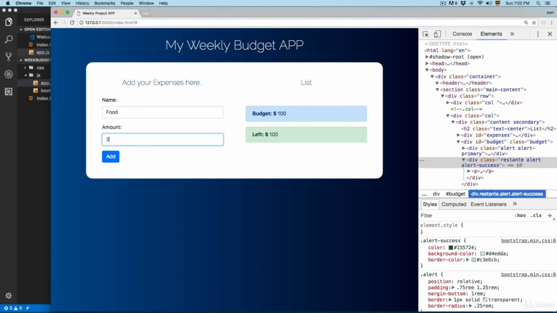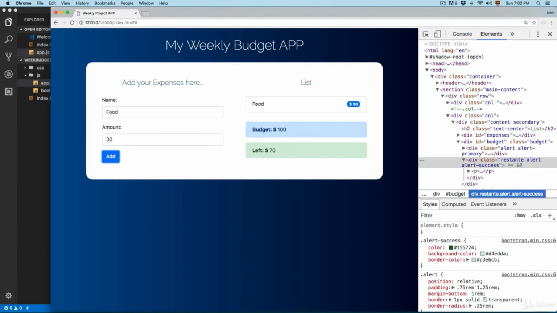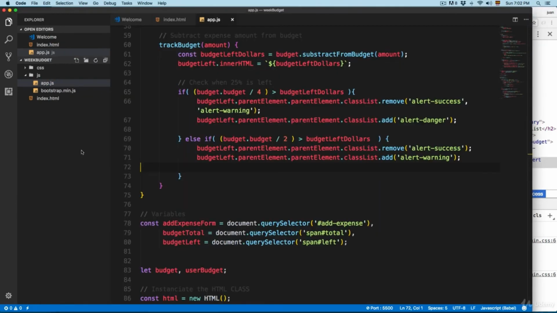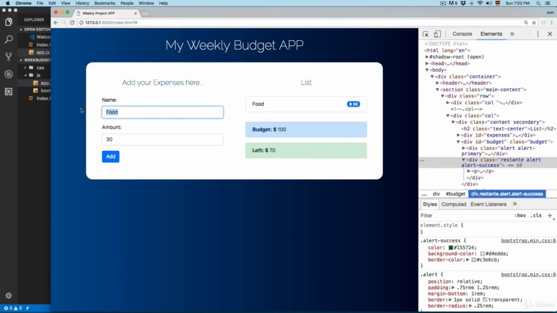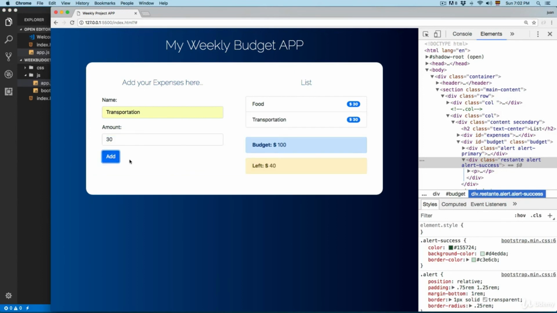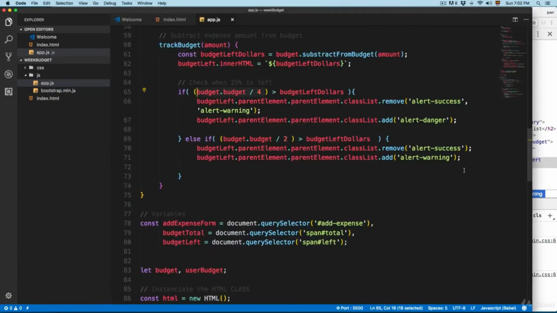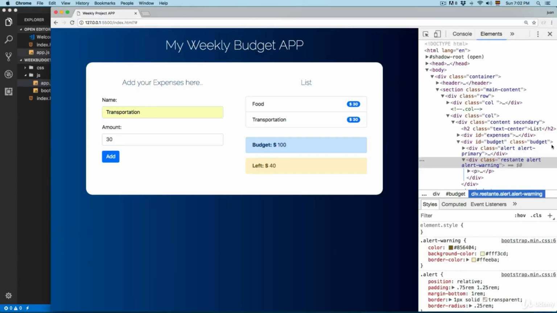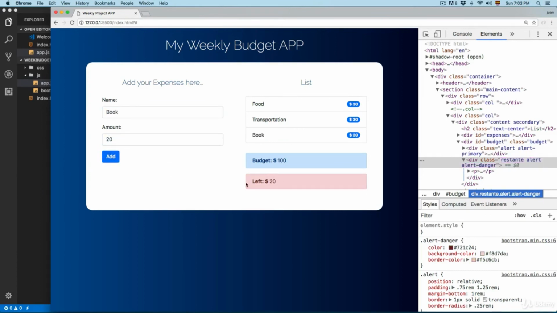So let's add food, maybe 30. Click on add. You can see we added the food. The left is 70. At this point, this code hasn't been executed because it's going to execute when we reach 50% and when we reach 25%. So let's say that we add transportation and let's add maybe $30. Add. And now you can see this change from the alert success into alert warning because we already passed the 50%. Finally, let's say that we want to buy a book. We add 20 extras. Add, and now you can see this is in red color.